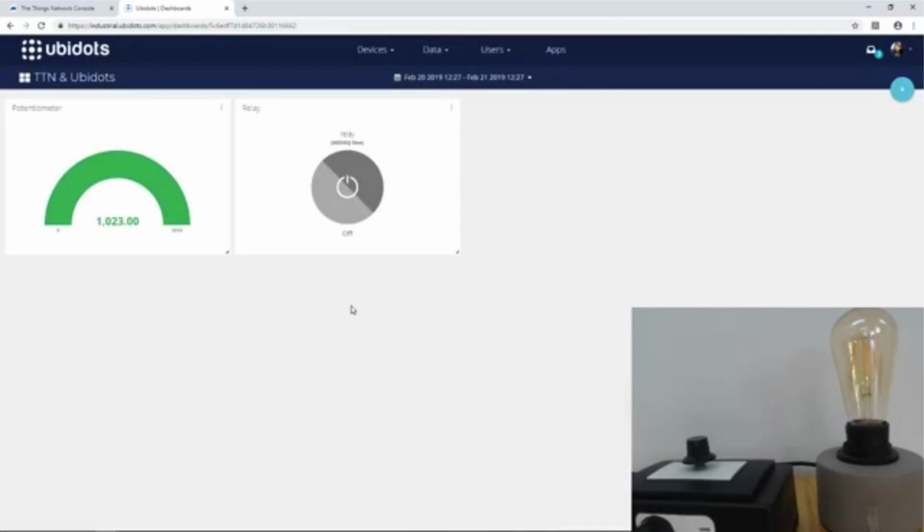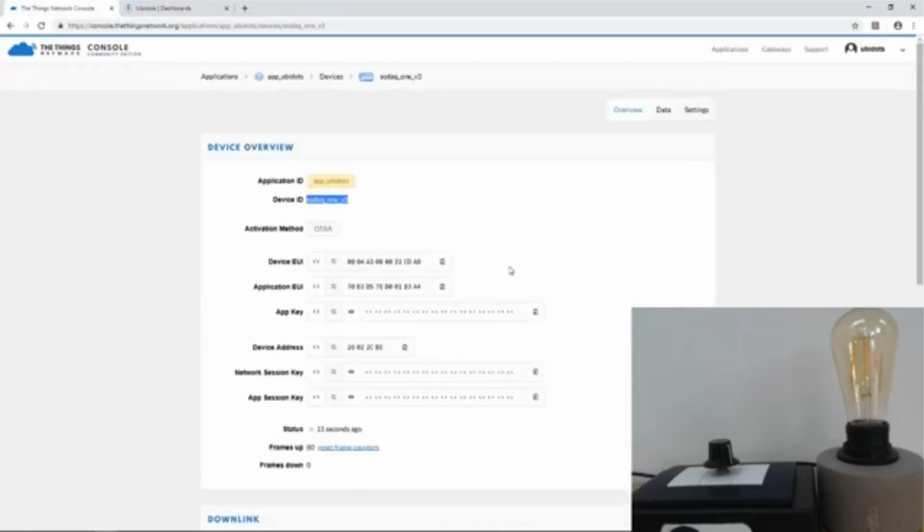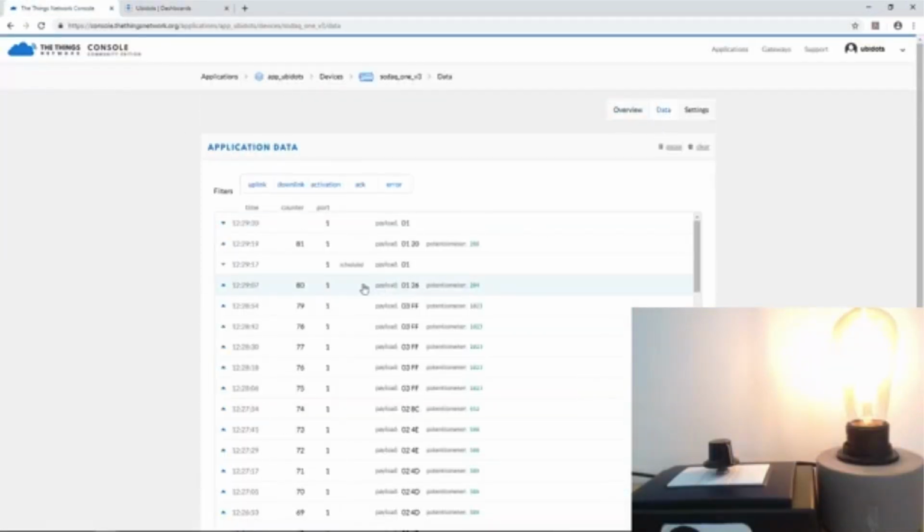Okay, so at this point, if David moves the position of the potentiometer, you can see how the gauge changes its value once the value is received, and also we're going to see the action of the relay using the switch widget, right? So at this point, I am going to schedule a downlink message by pressing this. Now if I go to the data information, you can see that a message was scheduled, and once the first uplink message is received, the downlink message is going to be received in our device.